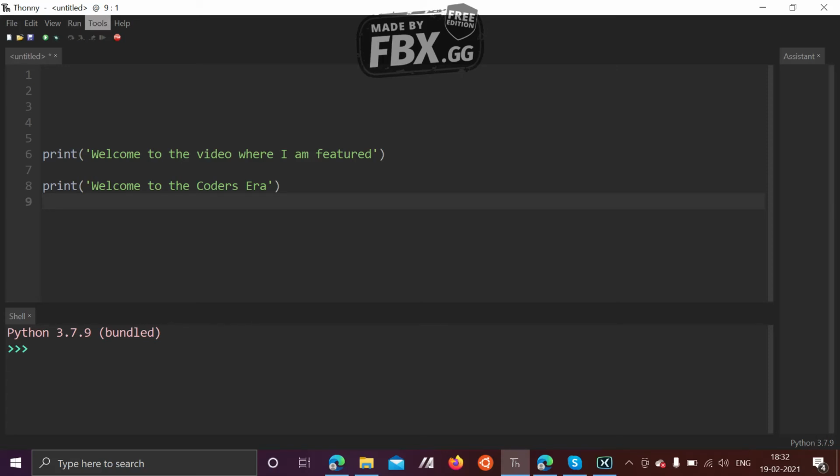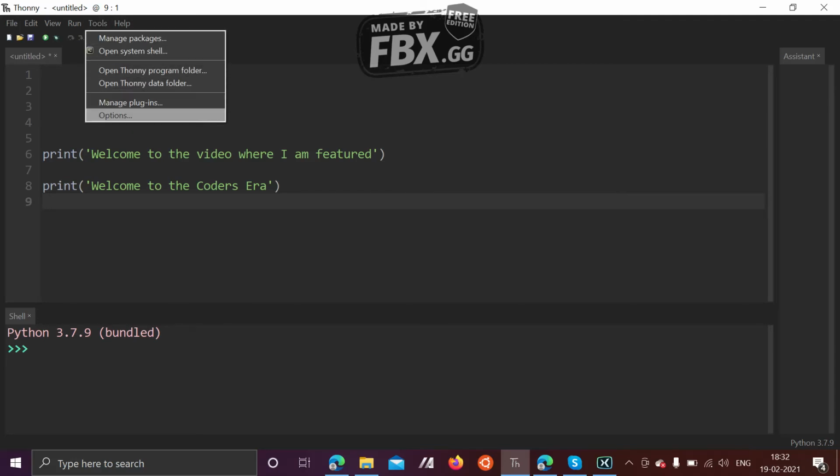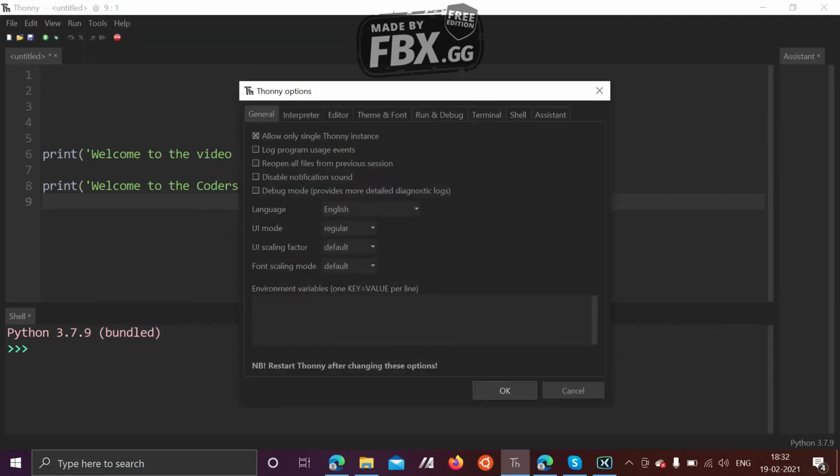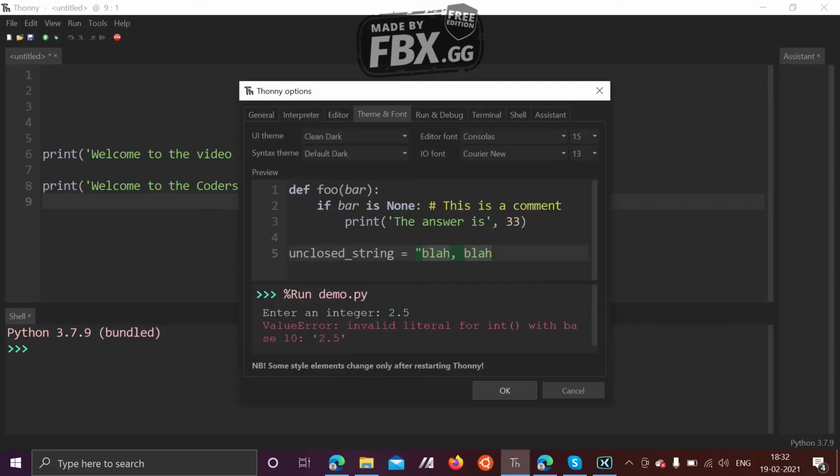Now after that, some people don't like the light theme. Well, Thonny comes with a light theme, and most people don't like it because it hurts their eyes, like mine. I don't like white themes. That's why everywhere I use a dark theme. So what you need to do is go to the Tools bar and Options, and in Options you go to Theme and Font. Here, for UI theme you can choose clean dark or default dark, and you can change the font. It's up to you.